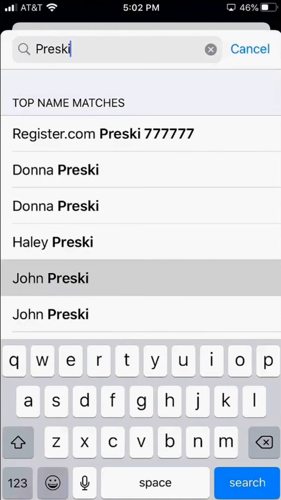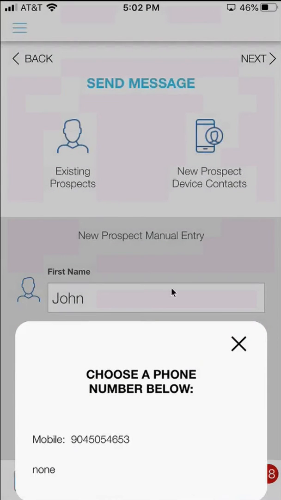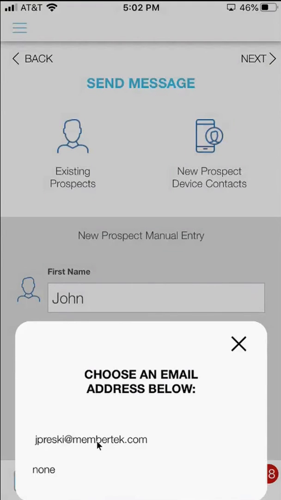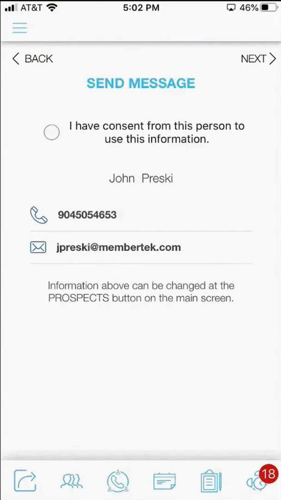Okay, I search for myself, I tap, and look what it allows you to do. It allows you to add the mobile, and if you have an email as well, it'll let you add the email. You want to put them both in there. Even if you're just going to text, go ahead and put them in there for use later. No big deal. They'll be in your system.